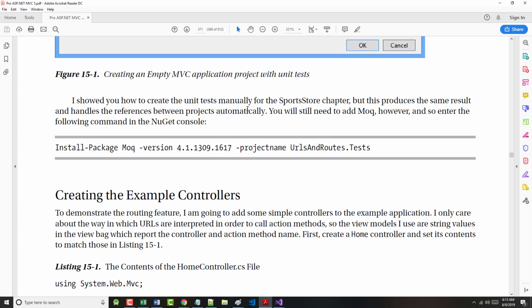The author says, I showed you how to create unit tests manually. This produces, yeah, you know what? We probably won't need, no, we won't need this.